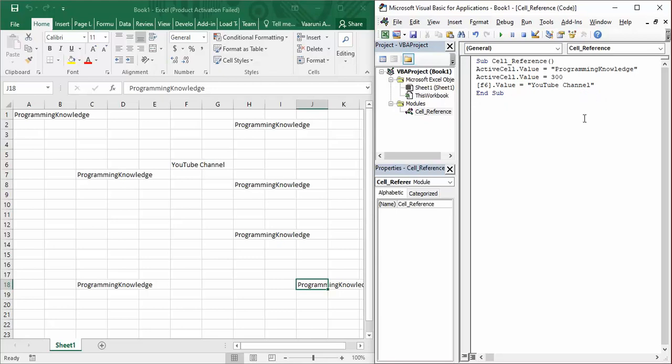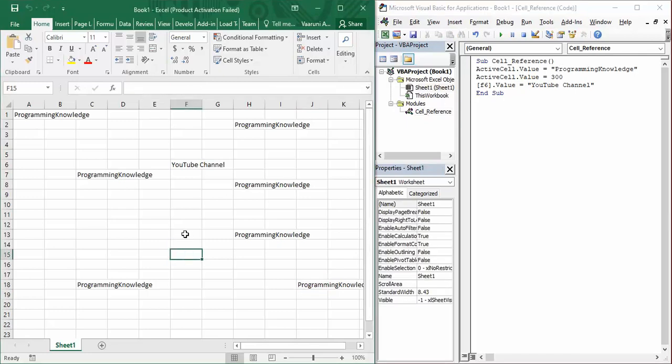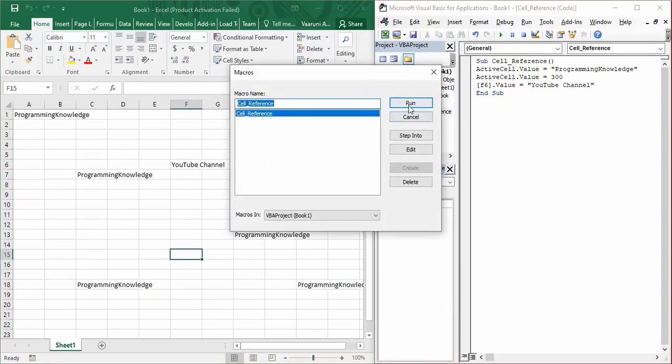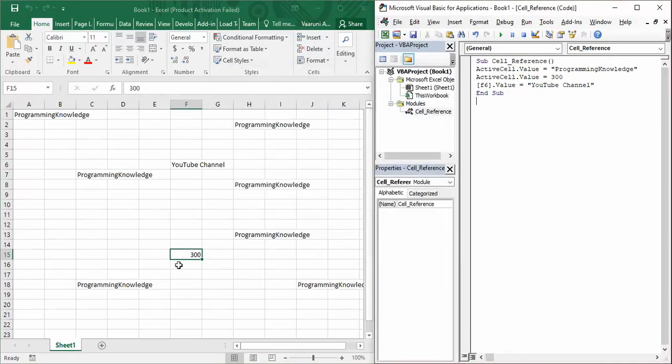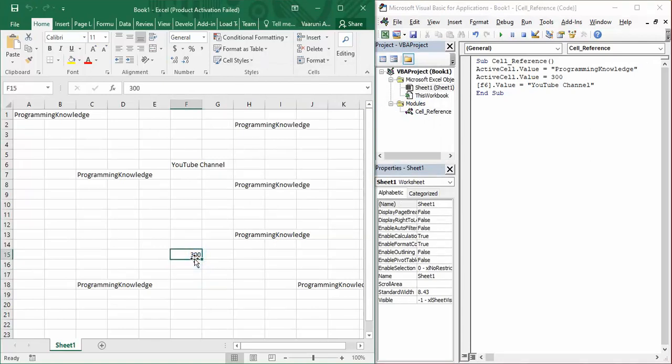So if we run it now, whatever our active cell will be will contain the value 300. So let's run it. Click on run. And what happens is we get directly 300 as the value, and we cannot see programming knowledge written anywhere. So what if you want to see it? How can you go with it?